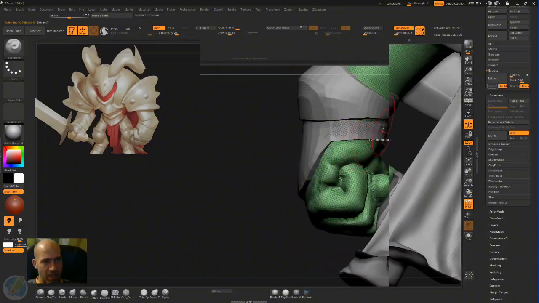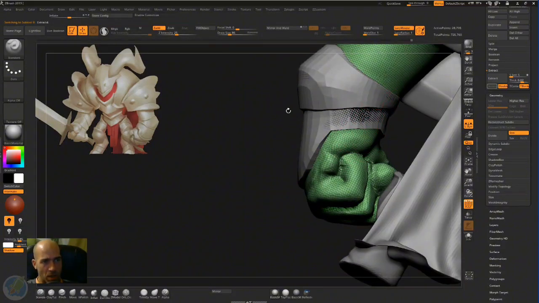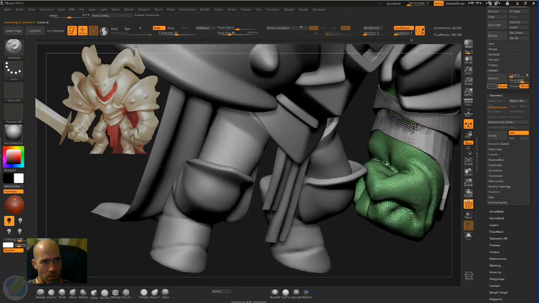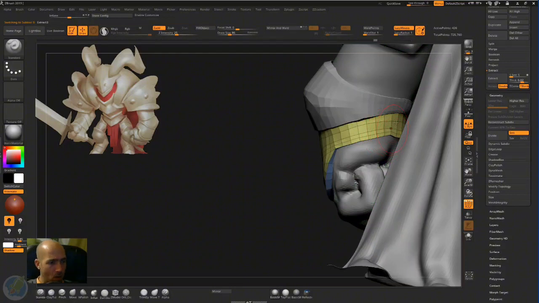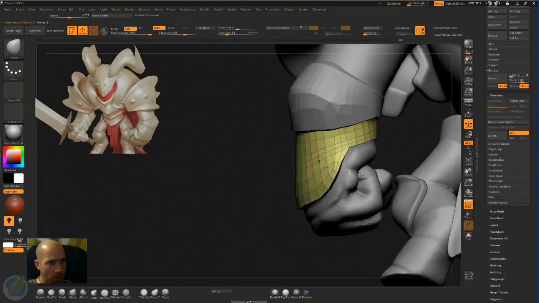So inside, I'm noticing that this should be more inward. With the standard brush and Alt, I'm just pushing it. This is looking a little bit odd, so with the move brush, I will move it.